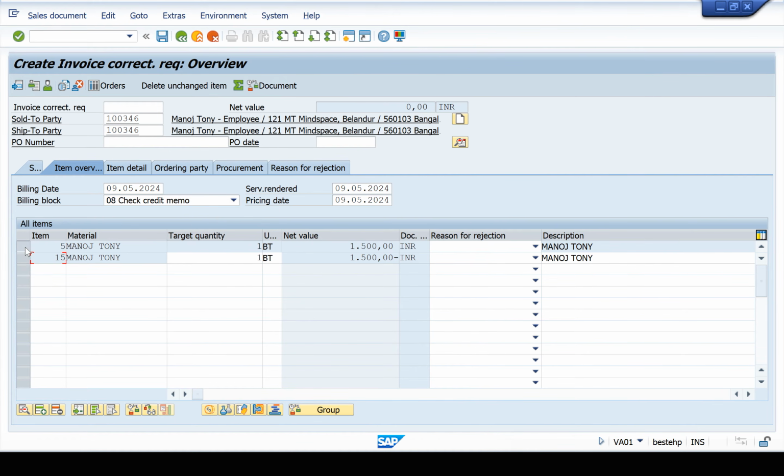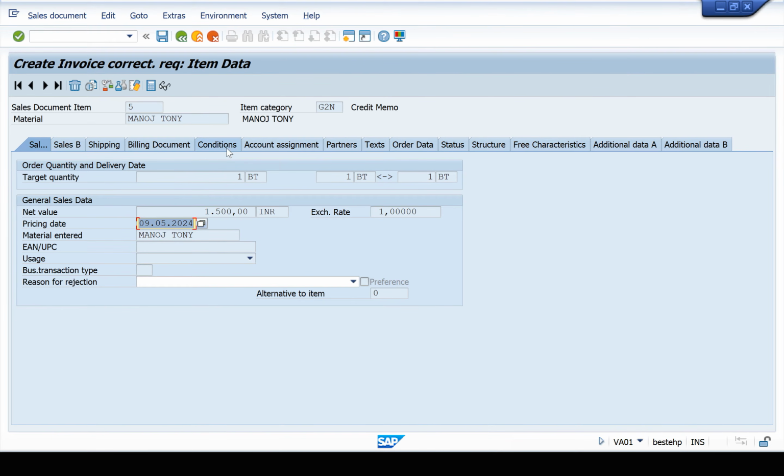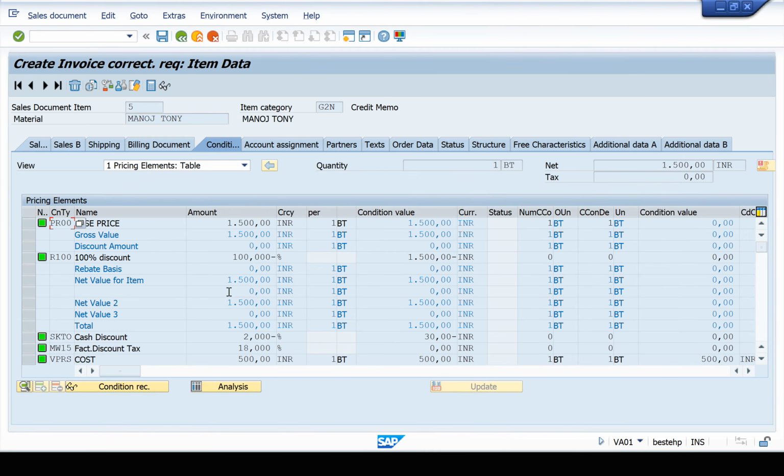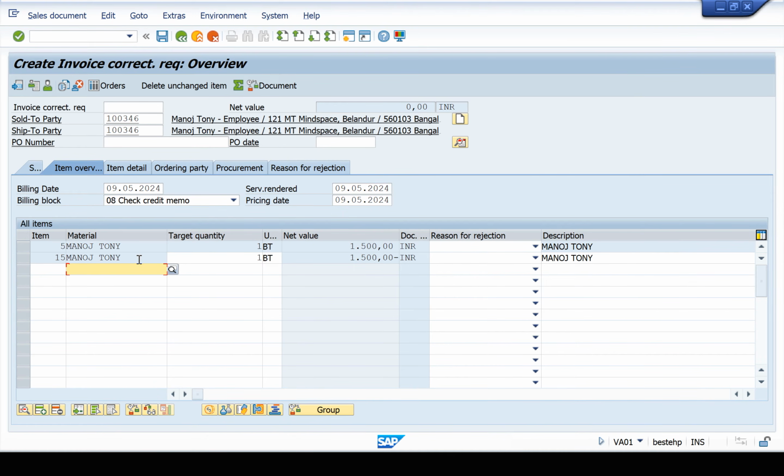So you can see the first line is the credit entry. The credit entry is grayed out. We cannot change the credit entry. We can change the debit entry. So here 1,500 is the amount which we have charged in the previous invoice, but we were supposed to charge 1,350 rupees.